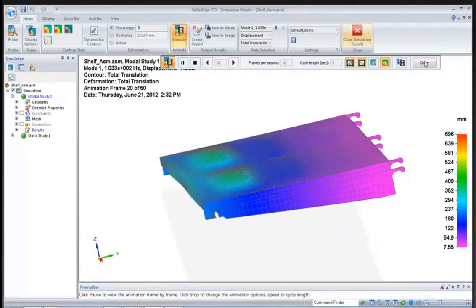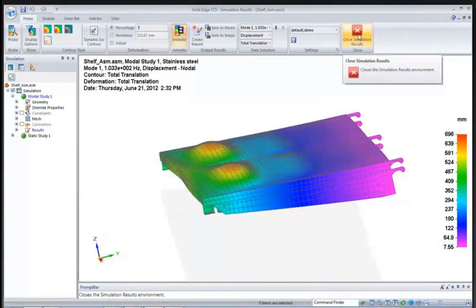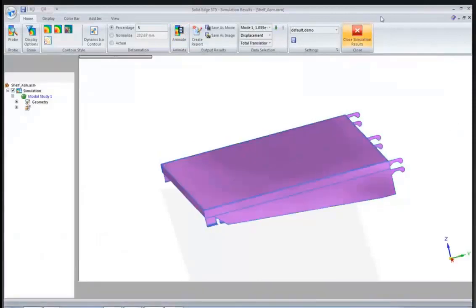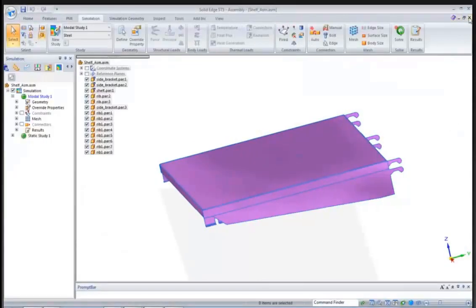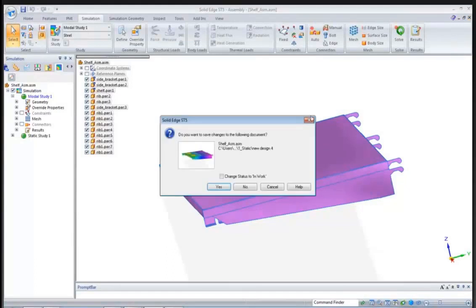So now what I want to do is I'm just going to close out these models, and I'm going to move on to my thermal analysis.